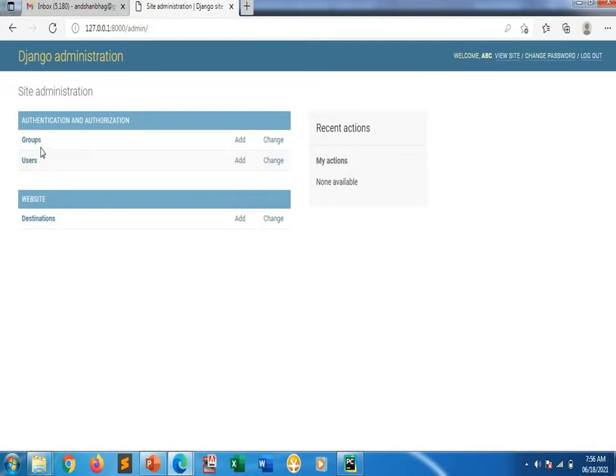Okay, you get this groups and users. You will not get the destination. I have already made some changes, so I am getting this as destination. So it is giving me groups and users. But I want to add the destinations. Destination is nothing but what we have made the changes in the course.